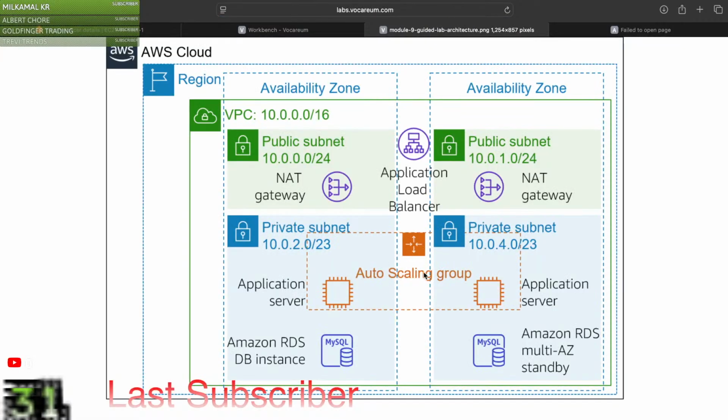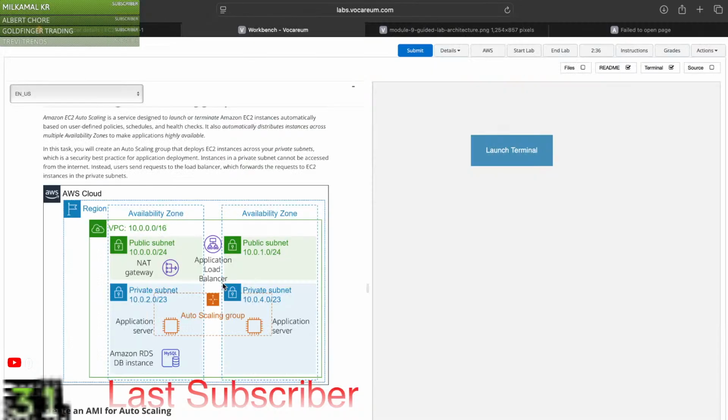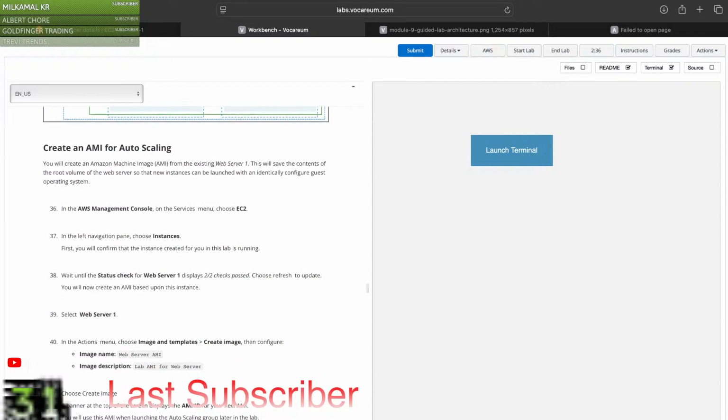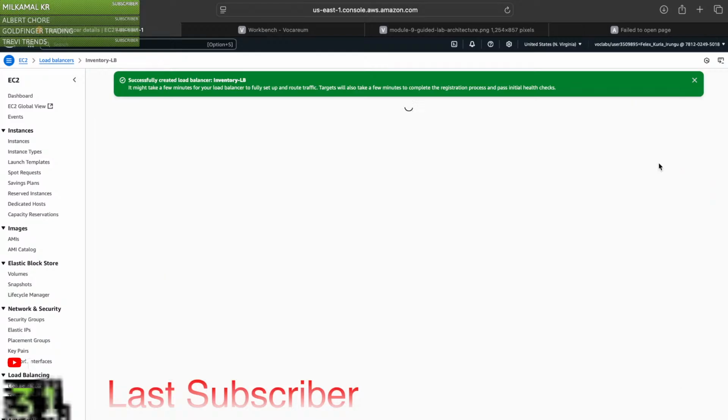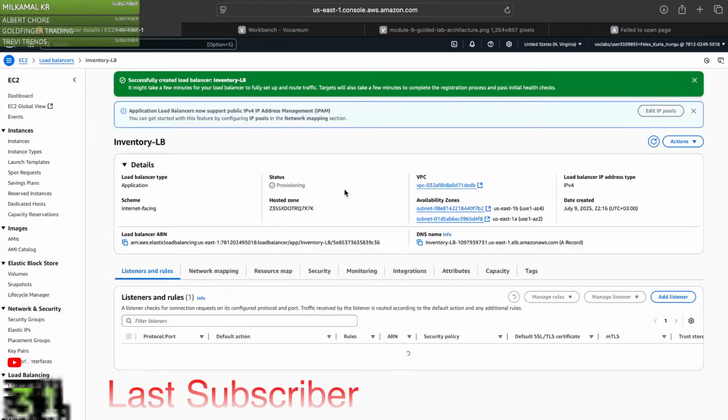This is what we are supposed to create. But before we create the auto scaling groups, we are supposed to create the AMI that is supposed to be used by the auto scaling groups to create another copy of the instance. So to do that, we are supposed to go to AWS console EC2, image and template, then we create image.